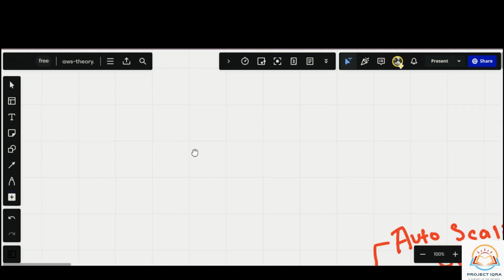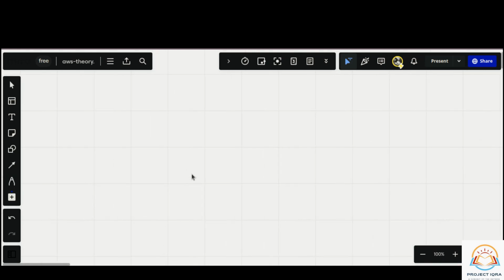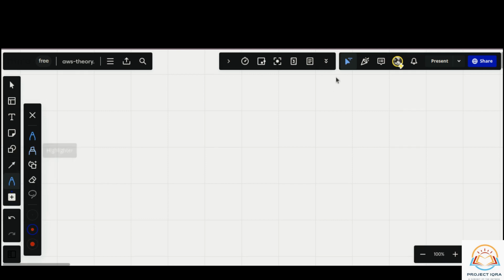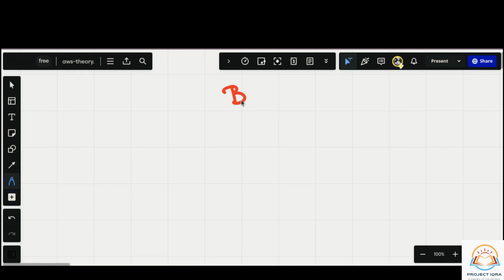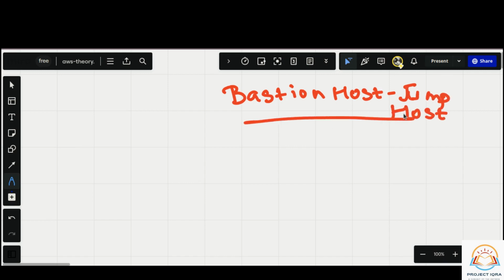Now, hope auto scaling group is clear. Now, as we are still on EC2 instance, we will understand what is a bastion host or jump host, right. Let me explain this.